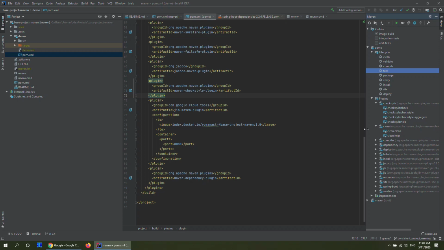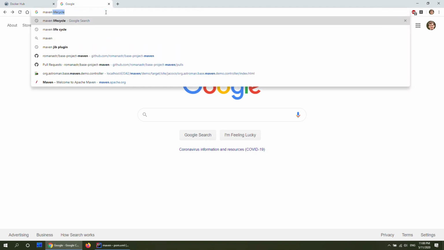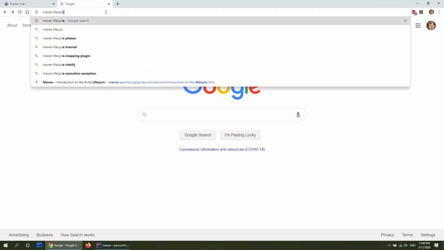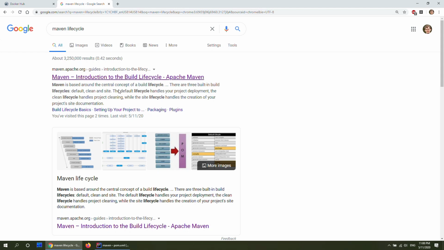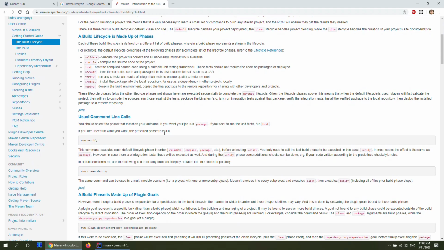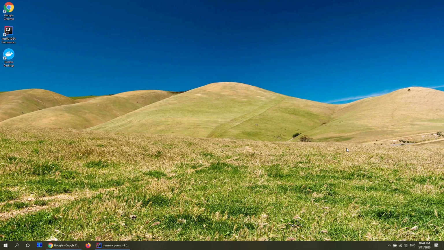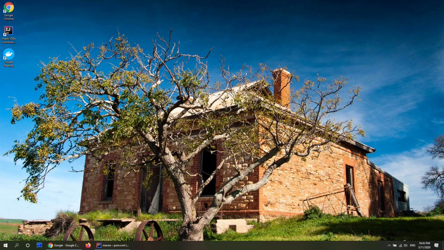To learn more about Maven, read, for example, about Maven lifecycle. Open your browser and search for Maven lifecycle. And click on the first link. It has plenty of reading about Maven. Let's go back to IntelliJ and see where Maven magic happens.